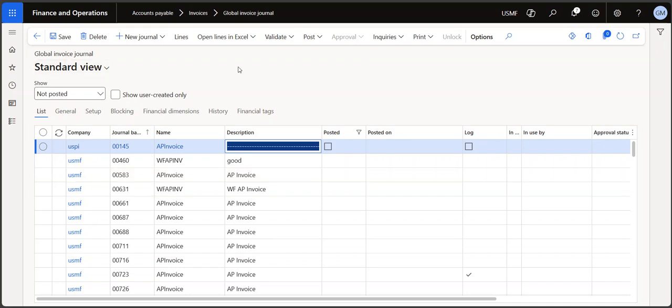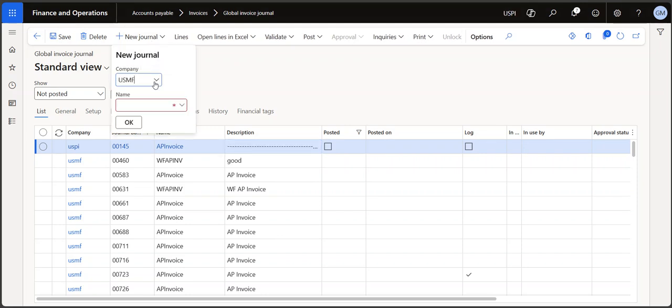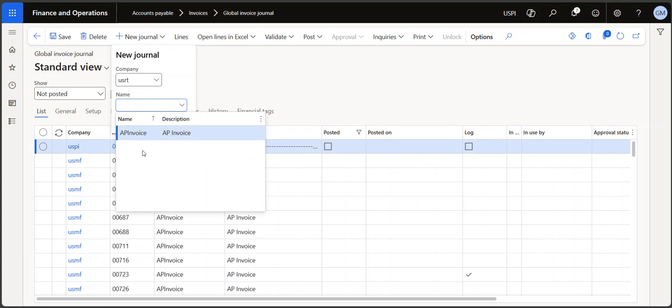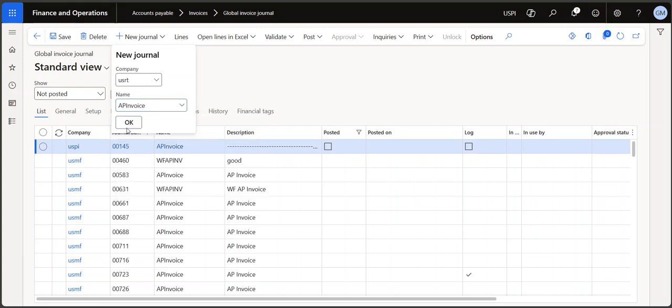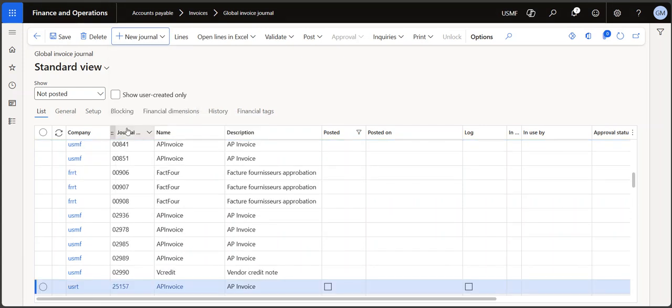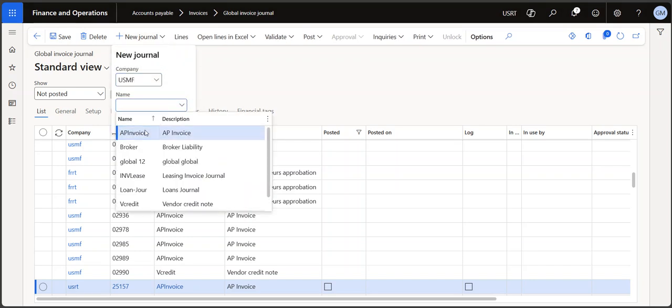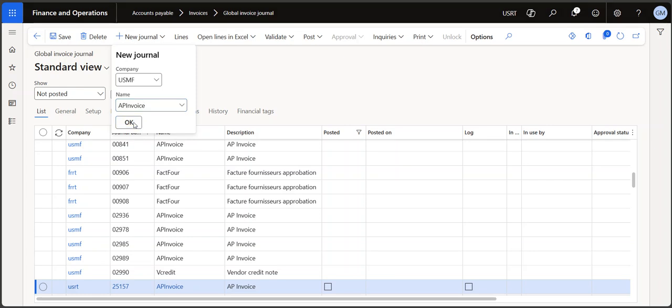For example, if he is preparing for USRT, he will click new invoice journal, and here he will select USRT. Then he will select the respective journal name, AP invoice, click OK, and record the transaction. Similarly, if he wants to book for USMF, he will again click on new journal, USMF, AP invoice, the journal name, and click OK.